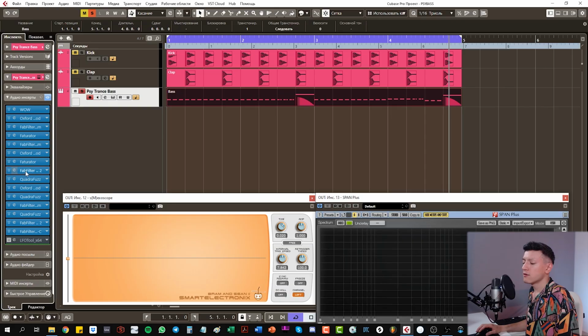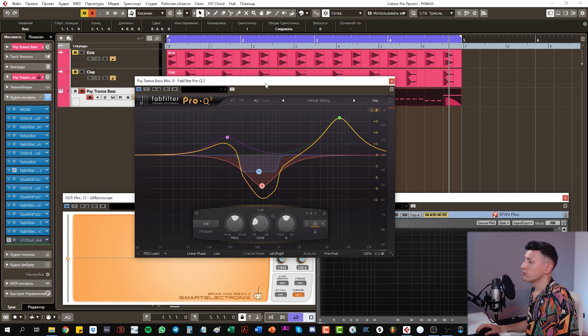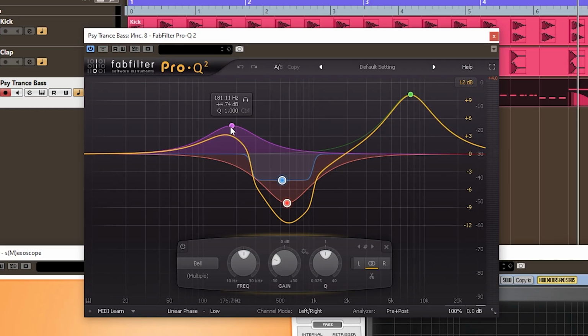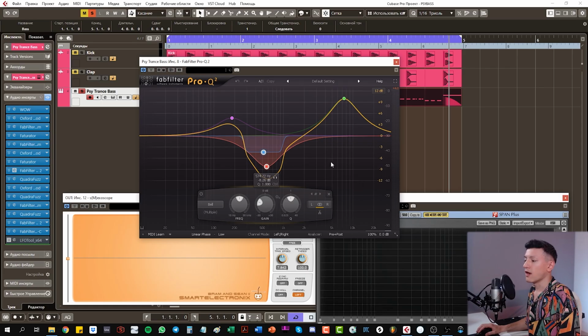Step number 6, equalization. Equalization is really important. An equalizer helps us to clean the sound, to make it brighter, to remove something bad from it. And we have 2 equalizers here. We use FabFilter Pro-Q 2 and the first instance makes a type of smile equalization. Boost low around 180, boost highs around 7000 and cut the middle around 600 with 20 dB.